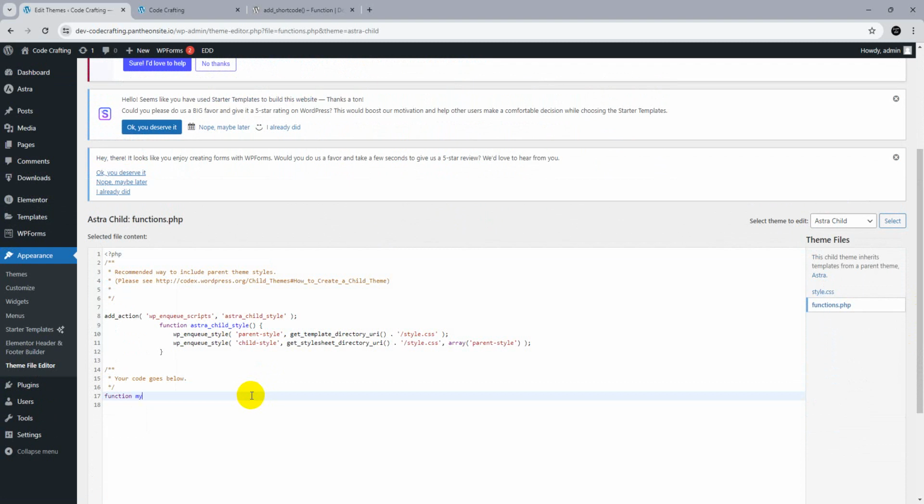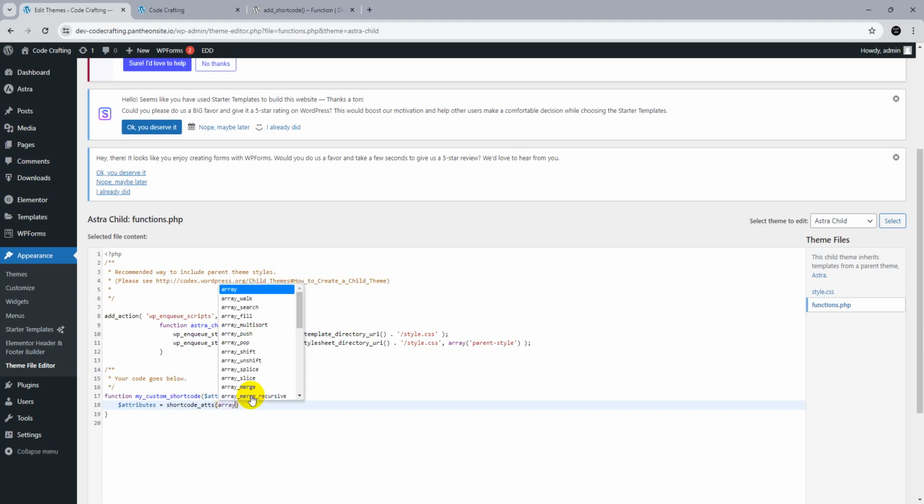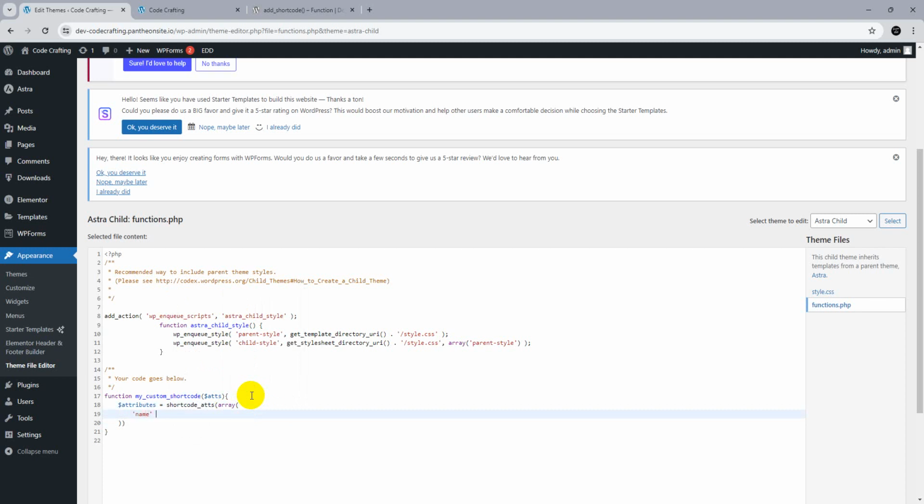The function can have any name, for example my custom shortcode, and it passes arguments. Now we get the attributes from our arguments using shortcode atts, which returns our attributes as an array. Let's suppose I'm using a shortcode attribute called name. You'll understand it later in the video, once we have defined our shortcode. Then pass the attributes here, add a semicolon, and close it.